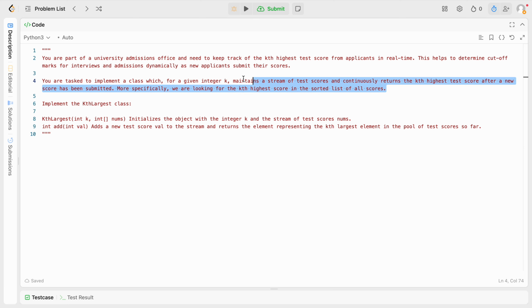Wait, what do you mean? How's this different? The Kth highest score in the sorted list of all scores. Return the Kth highest test score after a new score has been submitted, in the sorted list of all scores. Do we have a sorted list? Did I miss that somewhere?